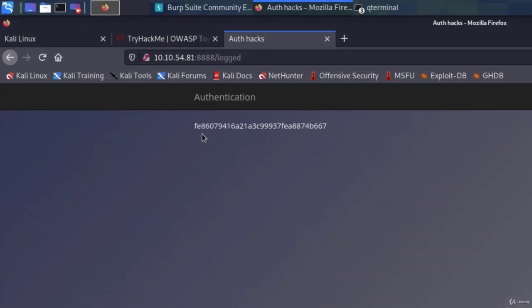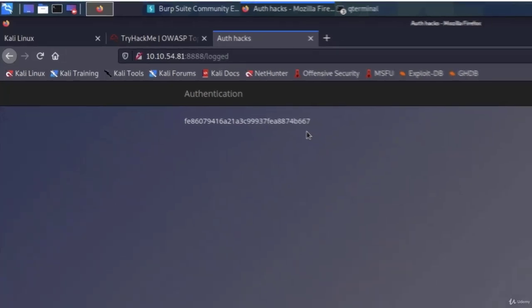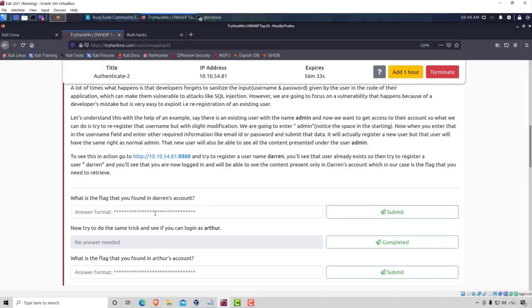So we successfully performed a broken authentication attack where we registered a new user with slight modifications, such as adding a space at the beginning of the name, and it allowed us to see the flag that should only be accessible from the real Darren user. And we would submit this flag right here under this question.